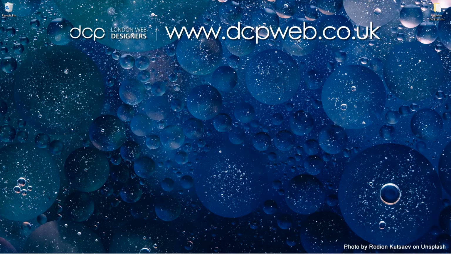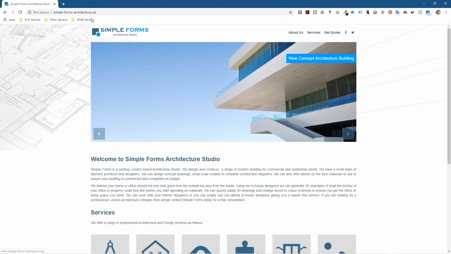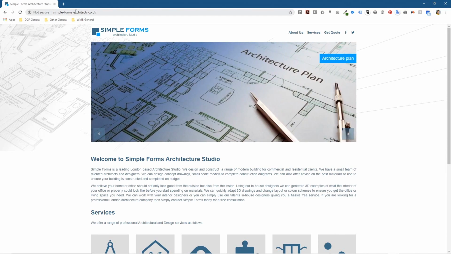In today's tutorial I'm going to show you how to back up a website using cPanel. So let's go ahead and open up the web browser. I'm going to go to this website. It's called simpleformsarchitecture.co.uk. Normally you just type in your domain or your client's domain into the web browser and you'll see the website here. So here you can see an example of this website.